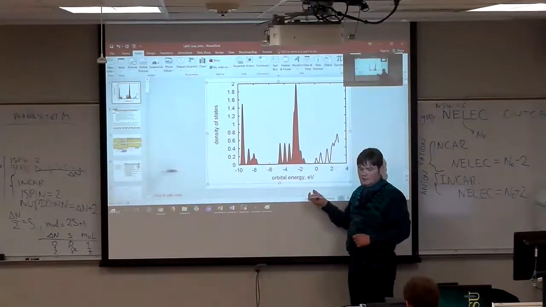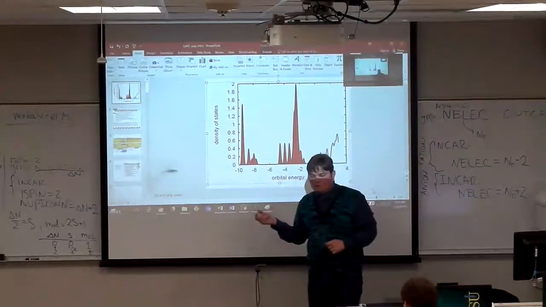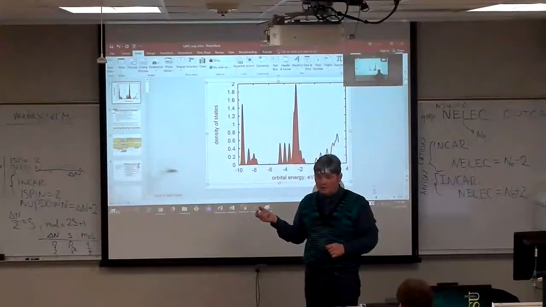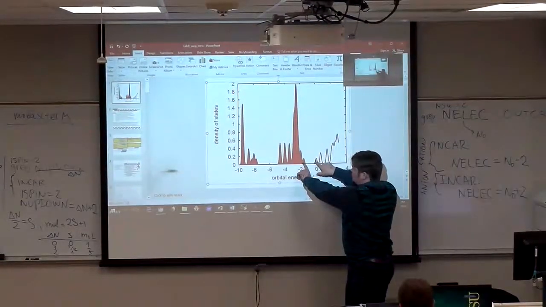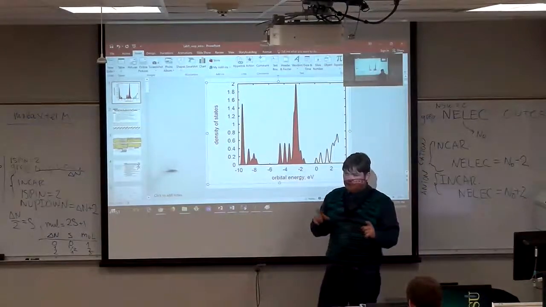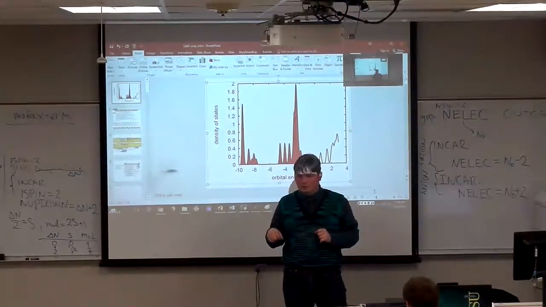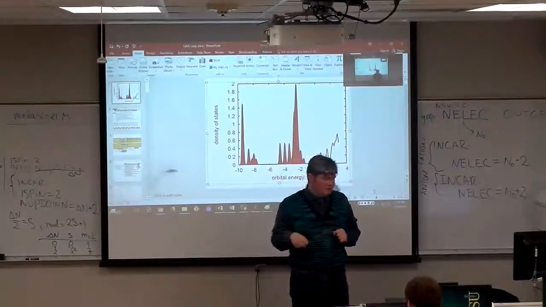So if you would live in the universe where electrons do not interact, it will be just repopulating orbitals. But since electrons interact, there will be also change of the orbitals.